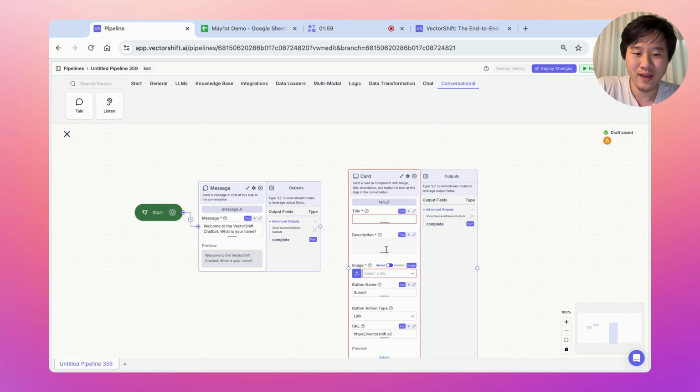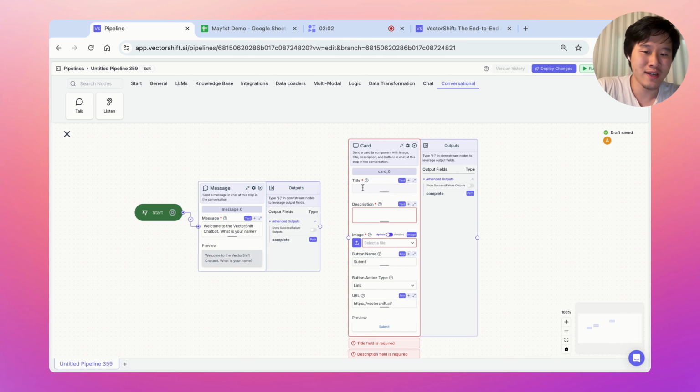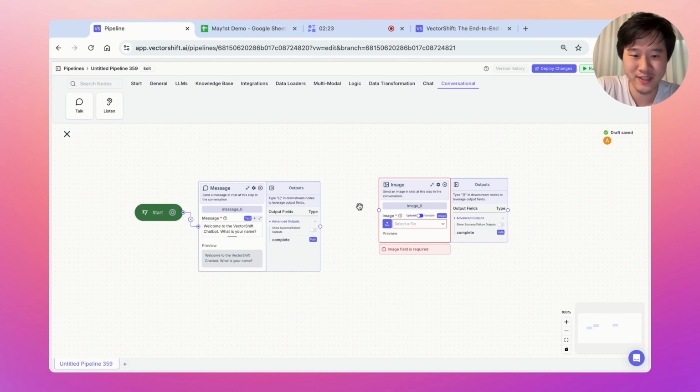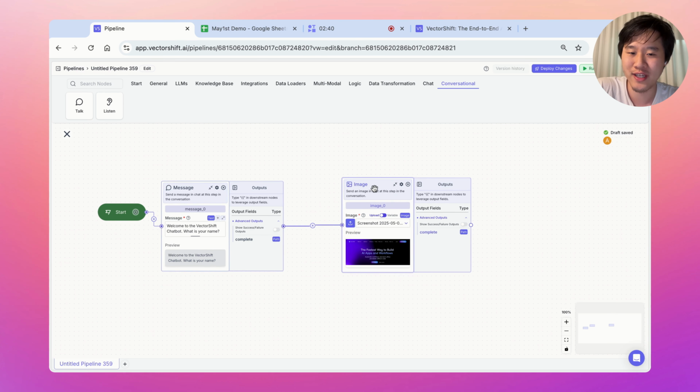A card node is a card. It offers a title, a description, an image, and then a link that the user can click on. A carousel is just multiple cards that you can put in sequence and allow users to toggle between the cards. Let's actually just use an image node to show an example. Let's upload an image of the VectorShift homepage, just for demonstration purposes. So I upload a screenshot of our homepage, and when I connect this together, it's going to send this image into the conversation at this step.